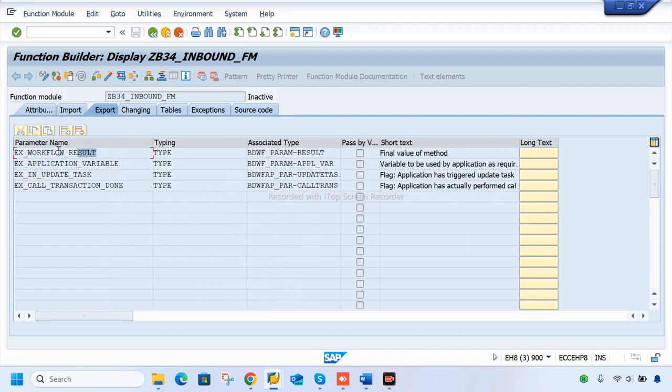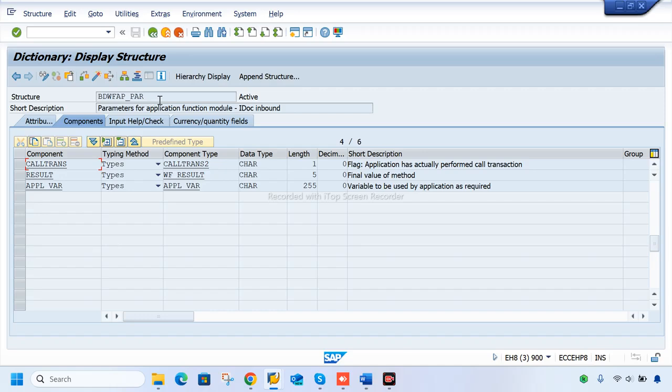Here we have export workflow result, export application variable, and input update task, because when the update task executes, then the LUW, logical unit of work, will be triggered behind the system. And for call transaction for data migration, I use call transaction done, type BDWFA, BDW. If we go to the BDW, this is the parameter for the application function model IDoc inbound.